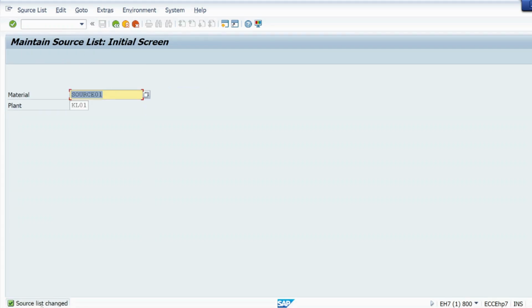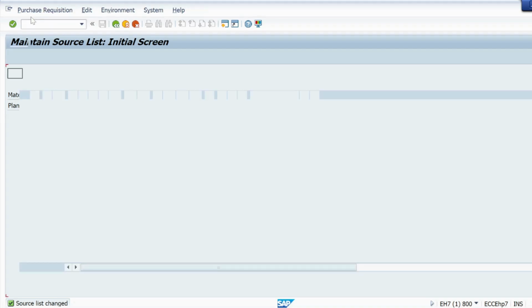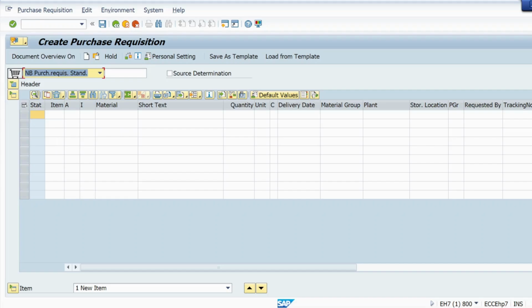So you can see source list changed. That means source list is maintained. Now what I'm going to do, I will check that. How I'm going to check that? I'm going to test that by creating a purchase requisition using T code ME51N, and purchase requisition is an internal document, right?